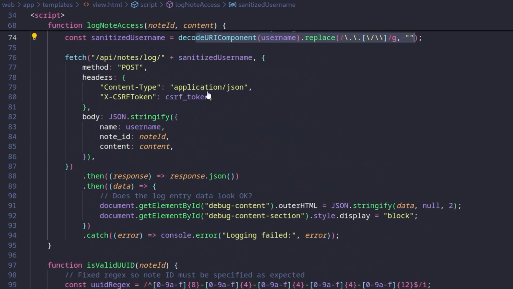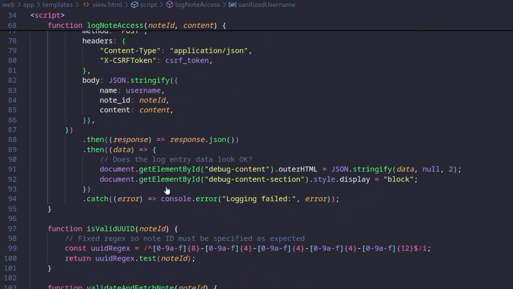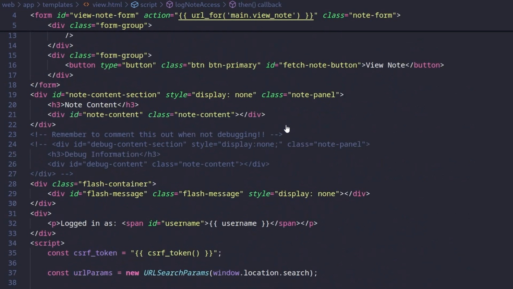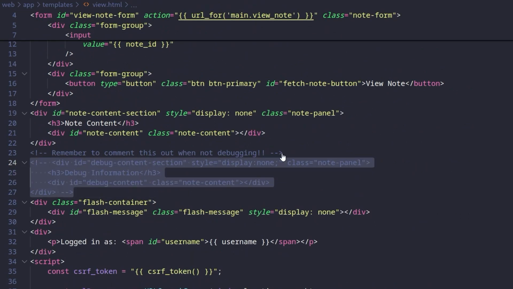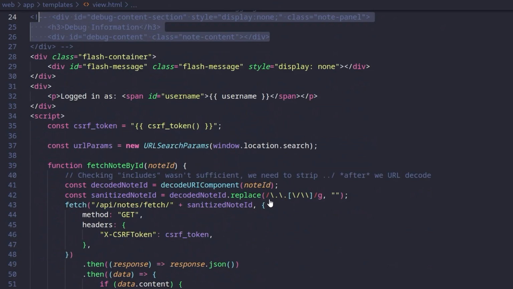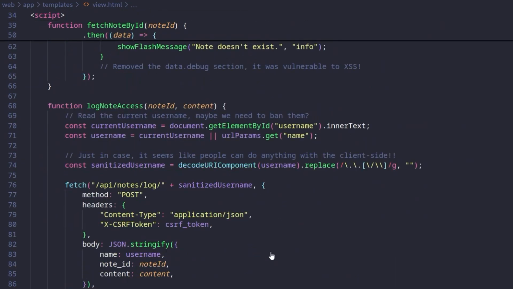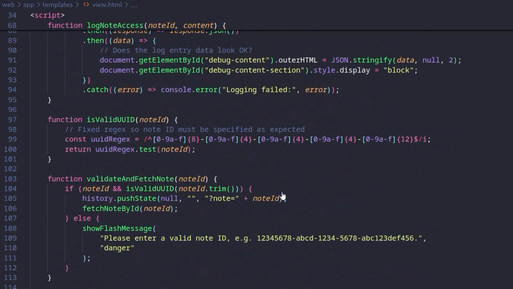And then it's going to make a post request to store this in a log just so that we can see who's accessing what notes at what times and do we need to investigate anything. There's also a debug section here to make sure that the log entry data looks okay, but at the moment this is commented out. So you can see there's a comment from the developer saying, remember to comment this out when not debugging because they don't need to see the output of the log. That's not something that standard users will need to see.